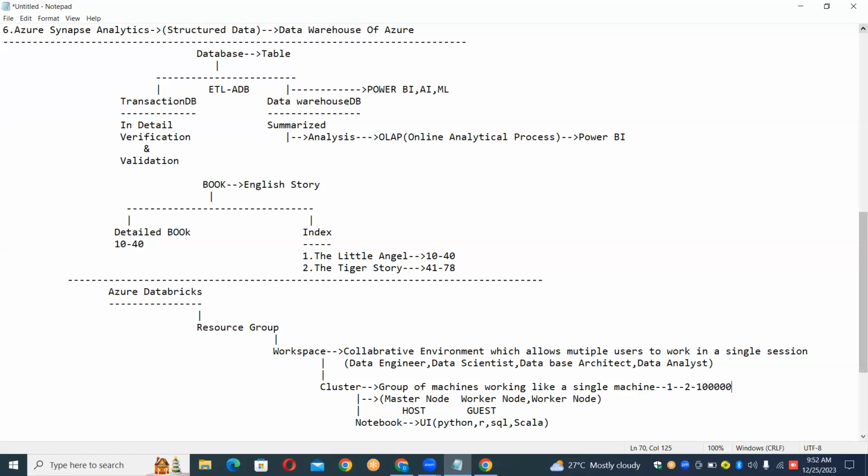And now finally, what is a notebook? The whole process, we write using code only. And this code, we write in Python, R, SQL, or Scala. That we write in a notebook, which is called the user interface. Once we write it here, it is processed on the cluster, then the workspace, and finally it stores into the resource group. That's it. So this is how the entire structure works here.